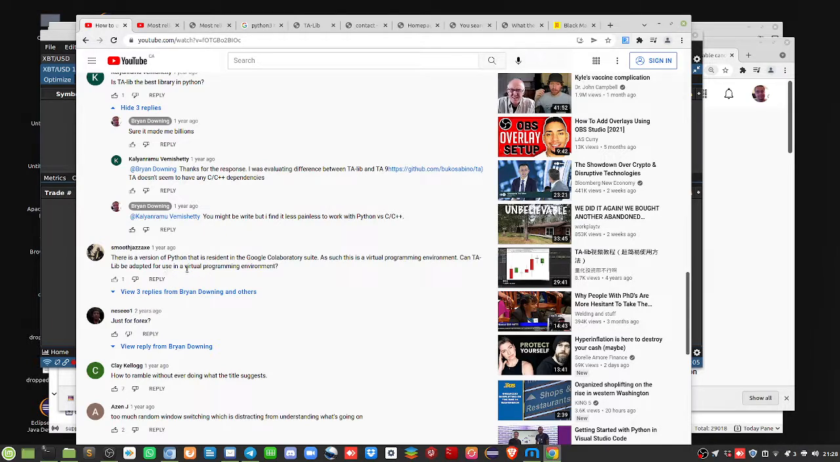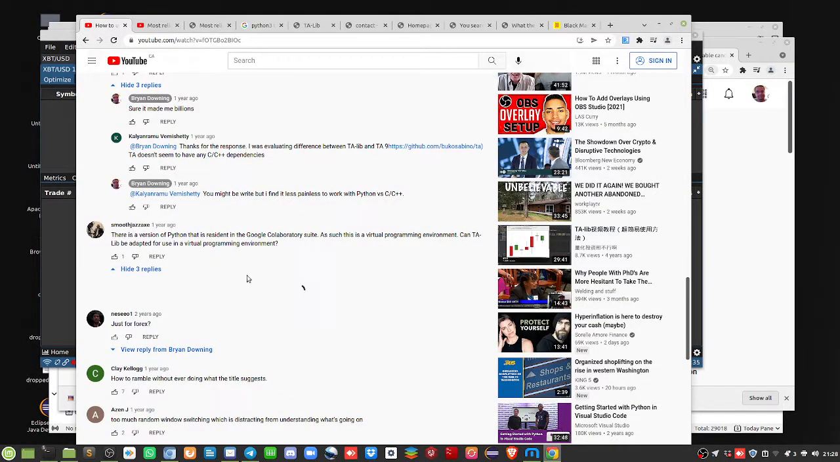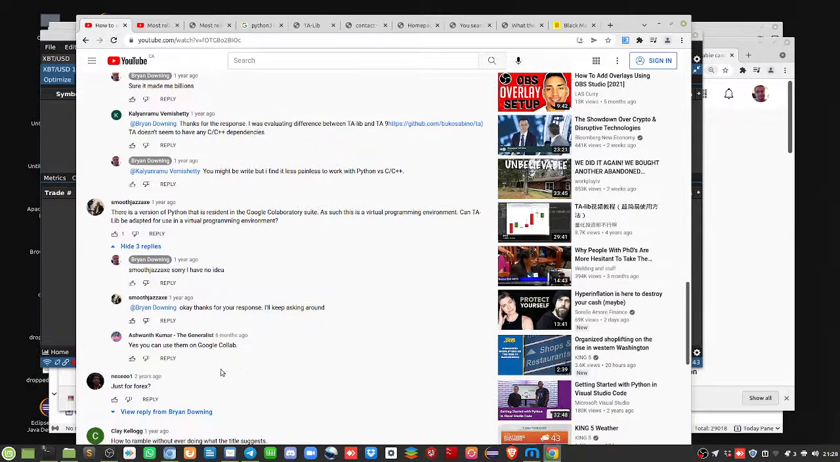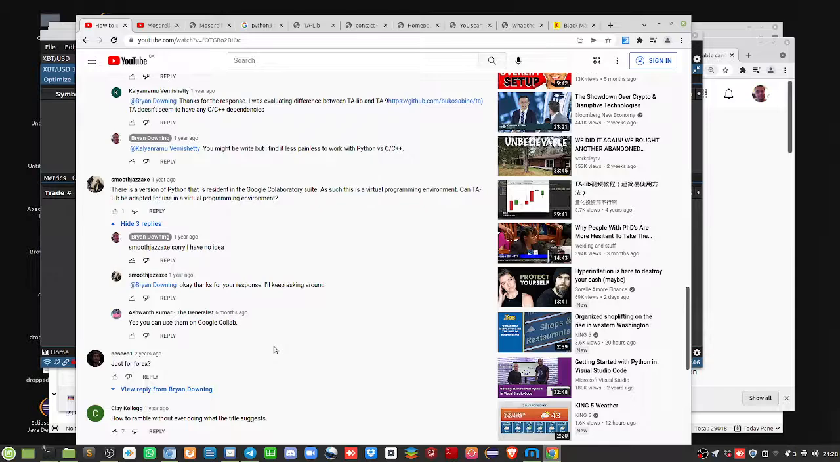There is a version of Python that is resident to the Collaboratory in Google. So TA-Lib is, I guess, the standard in Google. That's a big deal. As such, can TA-Lib be adapted to use in a virtual programming environment? Sure. I've used Vultr, the cloud server, and you're basically getting a Linux server, and if it runs on my local Linux, it'll run on a cloud Linux. So virtually it should work. Yes, you can use them on Google Colab, so another person did.